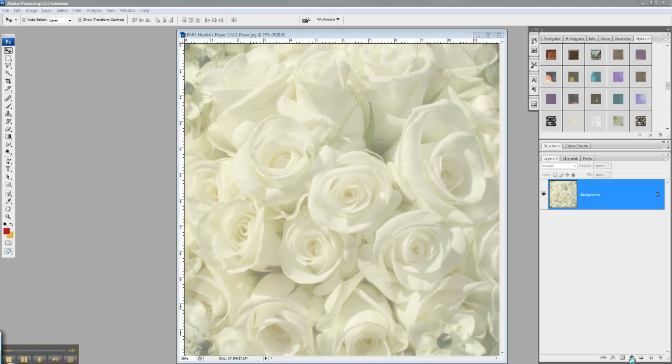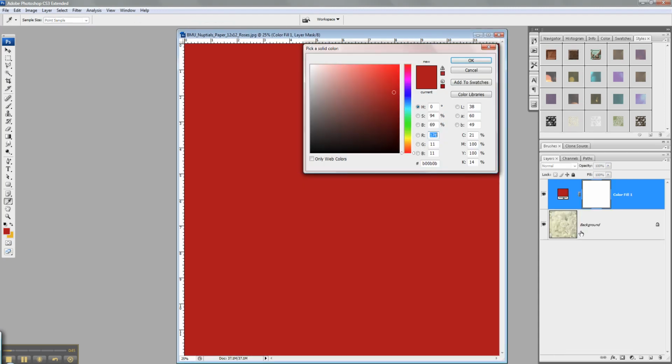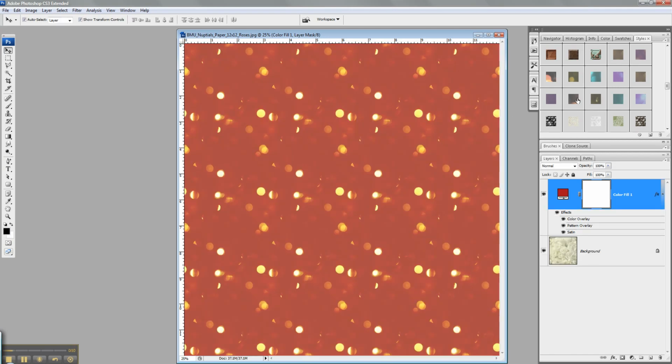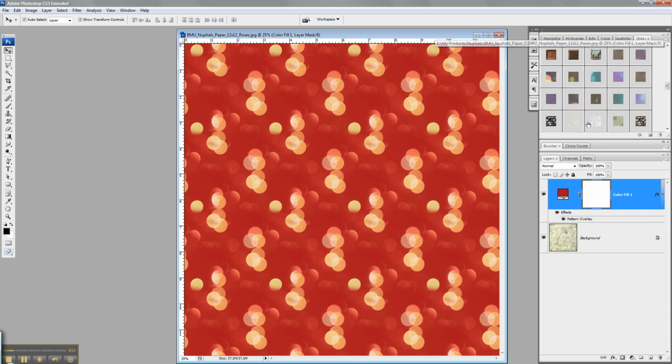Okay, so what we're going to do here is start by adding a color, just a solid color on top. And I'm going to be using a red. And I'm going to use one of Amanda's bokeh styles. This one. Beautiful. Now, styles are different. When you're using one on top of a paper, you're going to want to make sure that you use something that is seamless, which means that you cannot see any of the seams in the pattern. Some styles are seamless, some are not. Those that are not are great for embellishments and other smaller objects. But for a paper, you really want to make sure you have something that's seamless like this one.